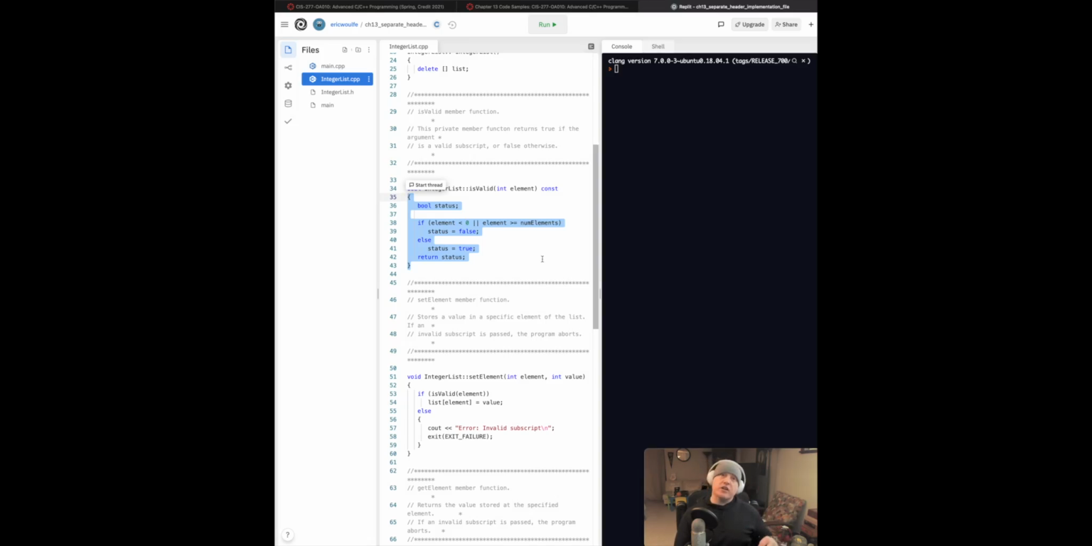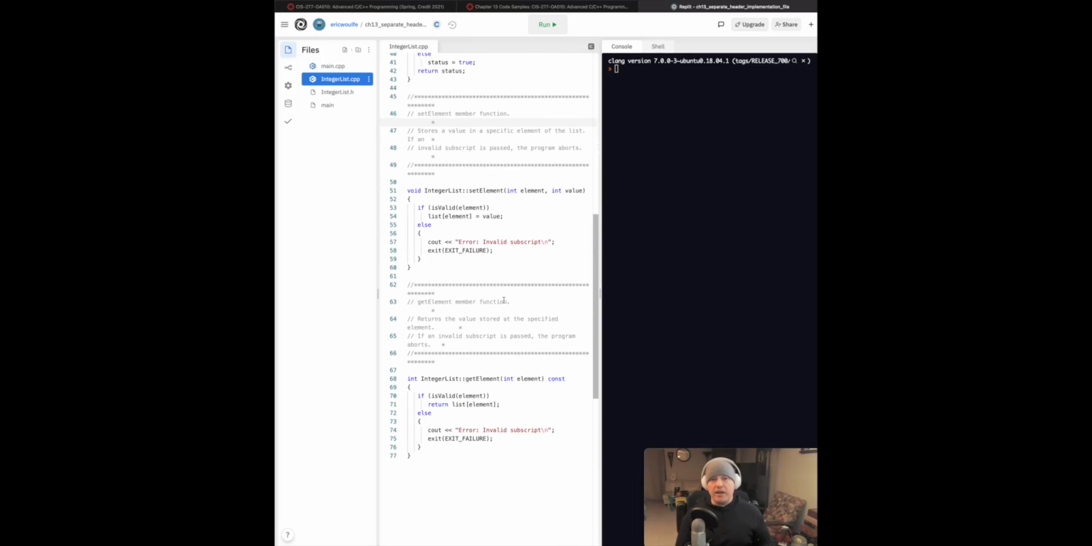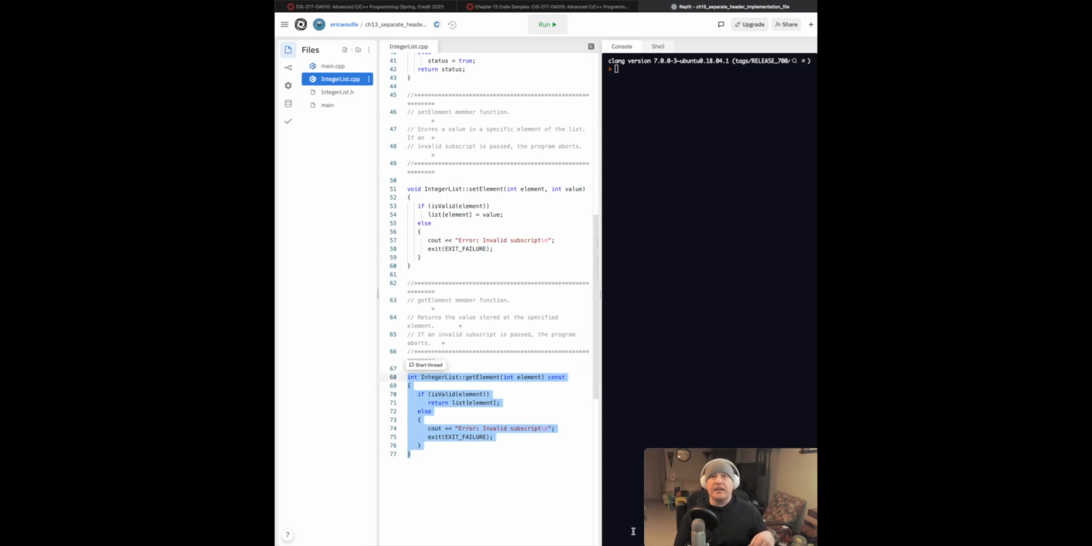The rest of this, I'm again going to invite you to take a look here at our private Boolean function for is valid. And the rest of all of this is just a set and a get element. So do remember, back from our discussion of the chapter material, we have mutators and we have accessors. We have setters and we have getters.